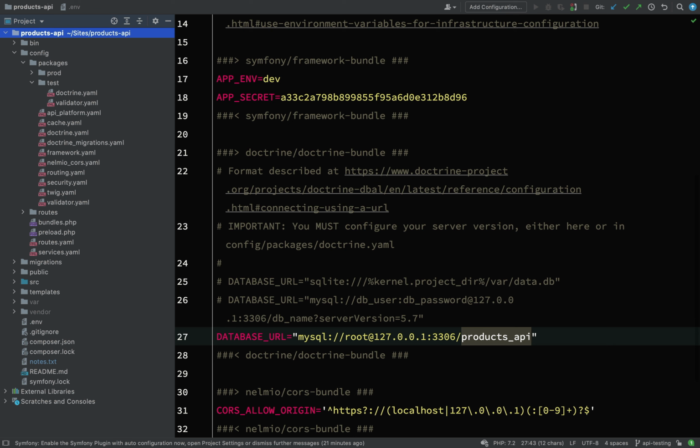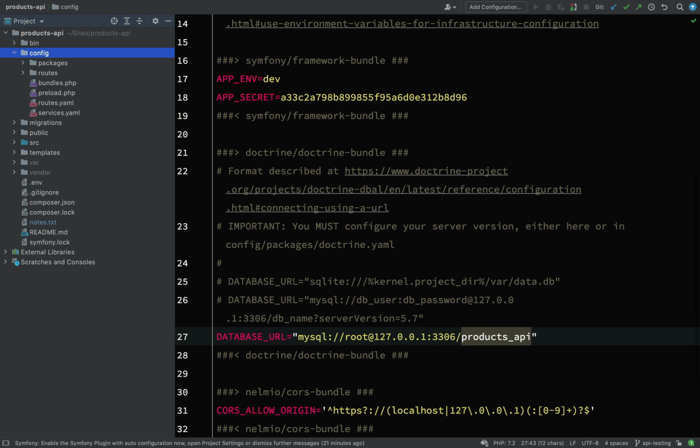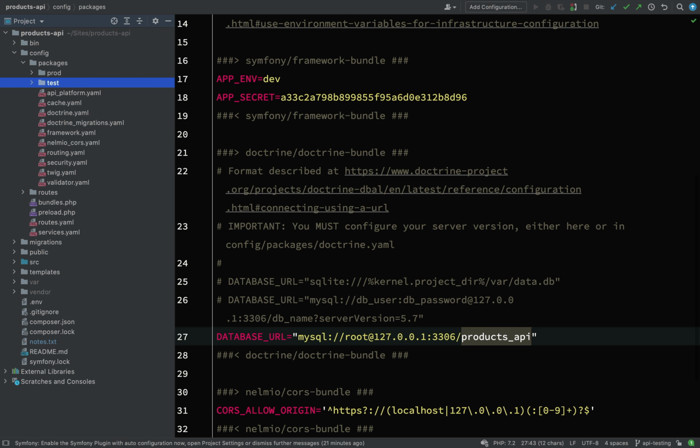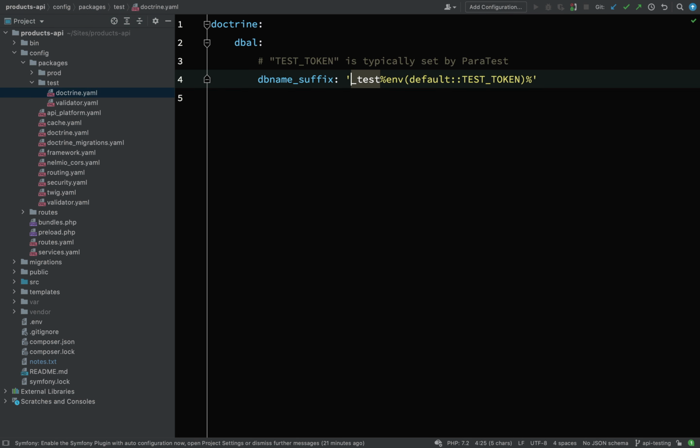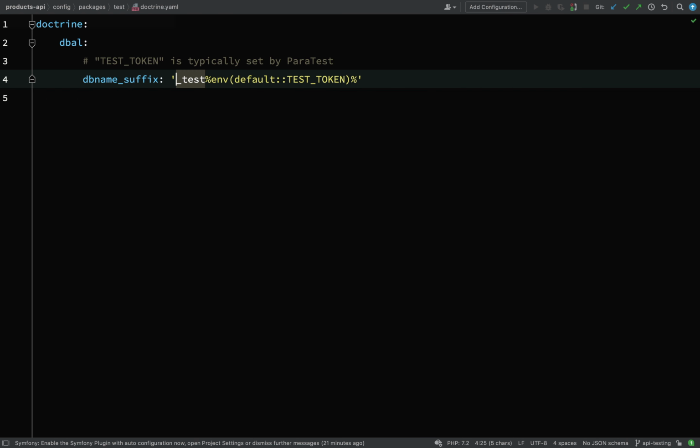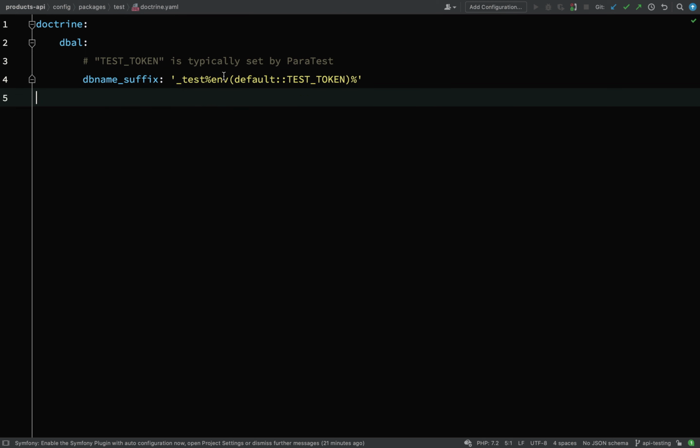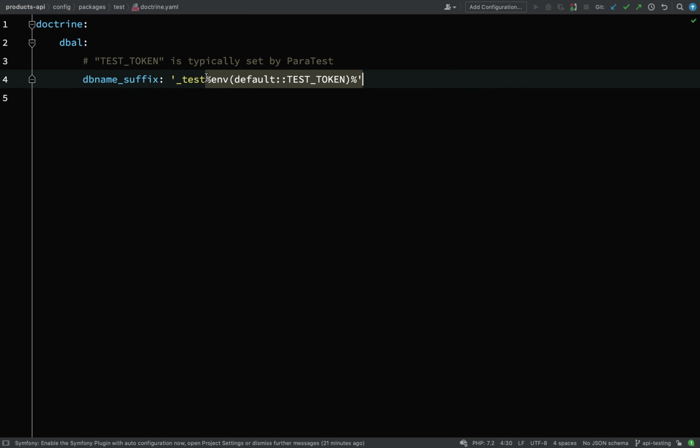If we go over to the config folder here, and in packages, test, doctrine.yaml, you'll see that we have DB name suffix. So ignore this part on the end here, this environment variable thing, but what we're looking at is this. What that means is it will append the word underscore test onto the end of your database, and so we're going to just run a couple of commands, and that will create us a test database with that name.